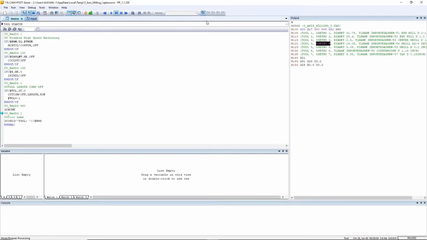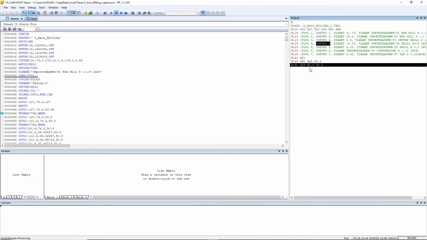When you generate your code, if you want to synchronize the output and input, simply right-click on the line you want to synchronize and select Synchronize. You can also synchronize a message in the console to the macros or input file. The corresponding line in the output will be shown.